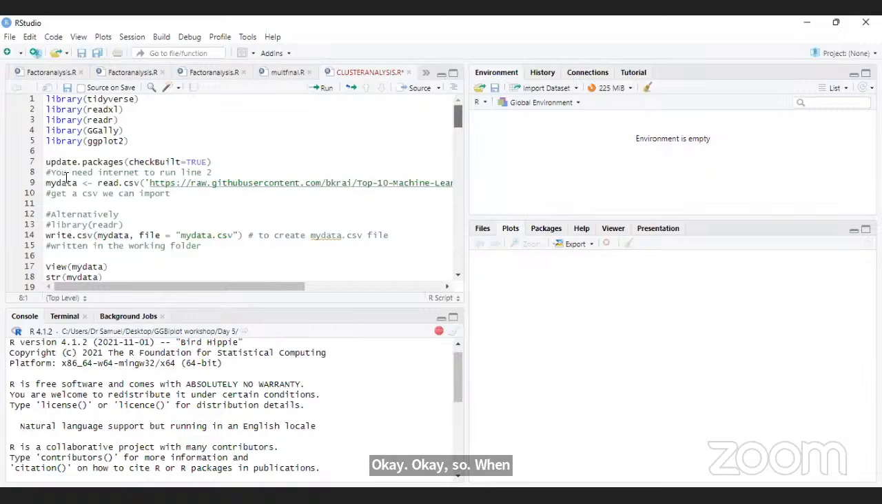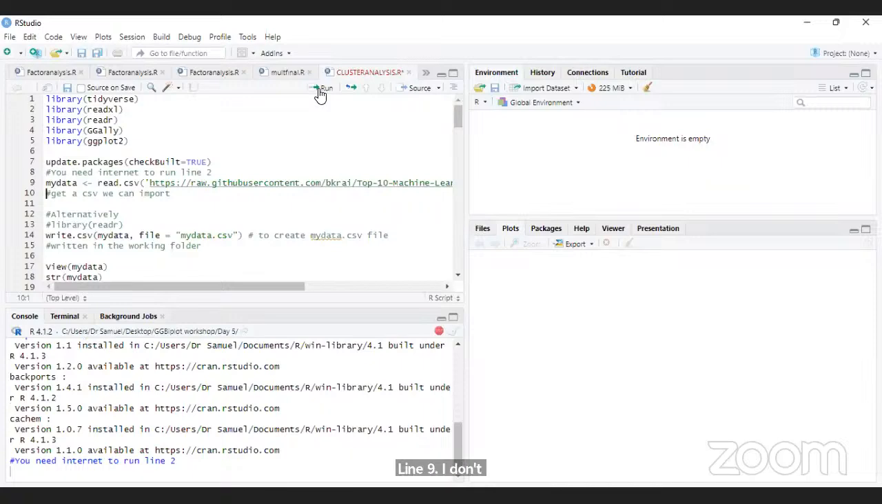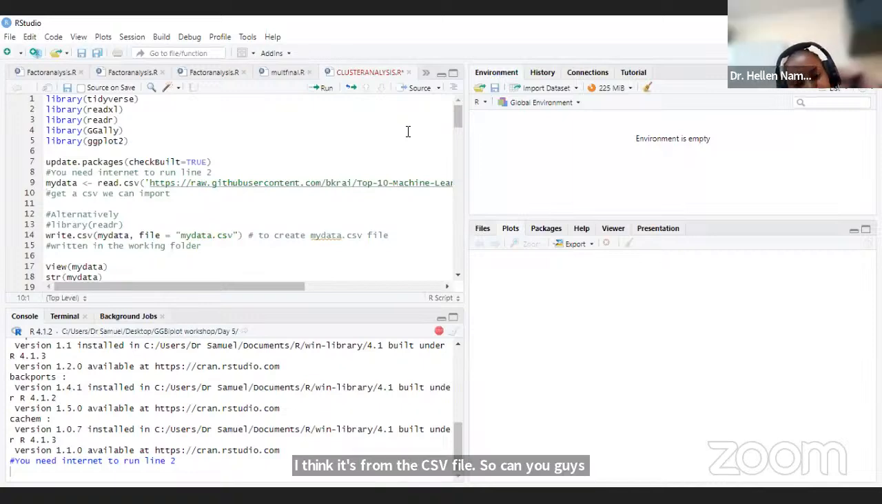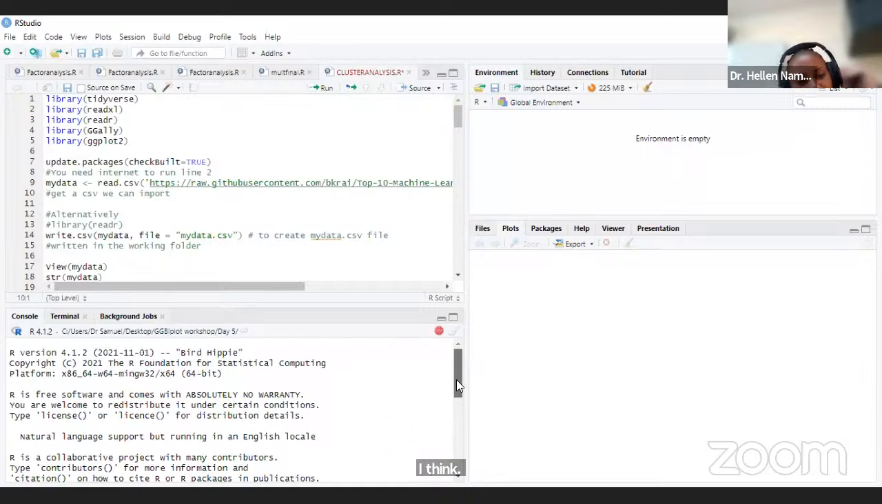When I try to run line 8, line 9, I don't get anything. I think the data is not loading. I tried to set the working directory, nothing is coming up. I think it's from the CSV file or what. So can you guide? But still, I think we looked at that already.